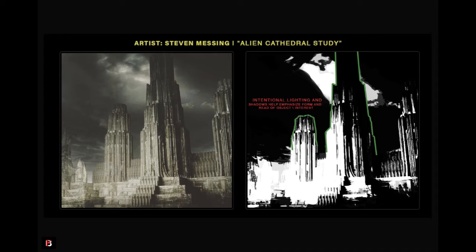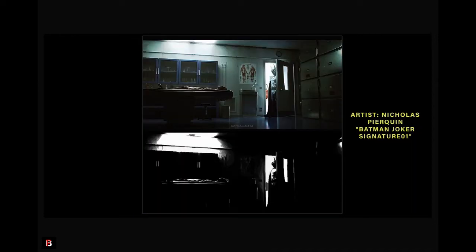So, slide 2. Here's another one by artist Nicholas Pirquin. This one is more of a cinematic keyframe. It's really cool. Batman, as you can see in the doorway, is pretty silhouetted. He's got some nice light hitting from the top and the upper body, but he's almost silhouetted against the bright, blown out background, helping him stand out.